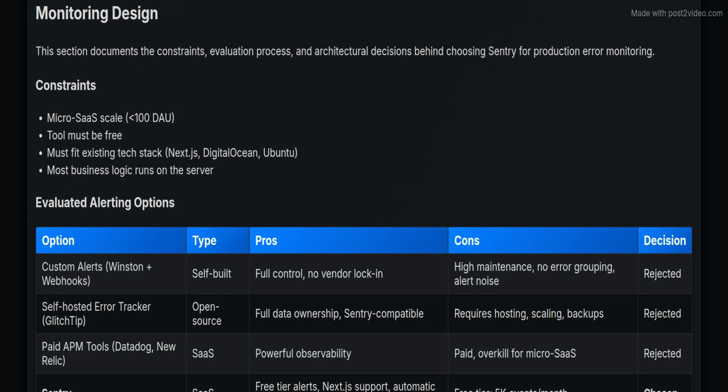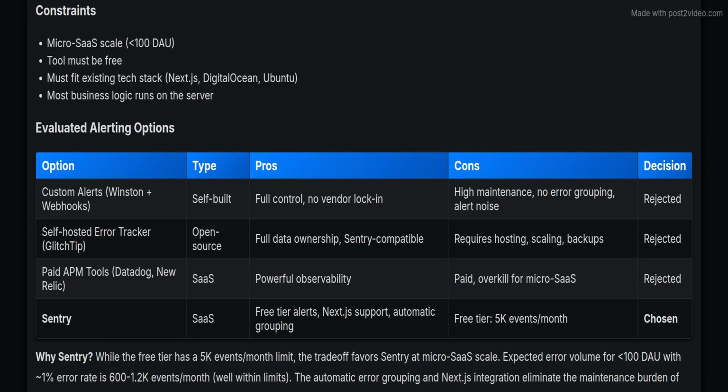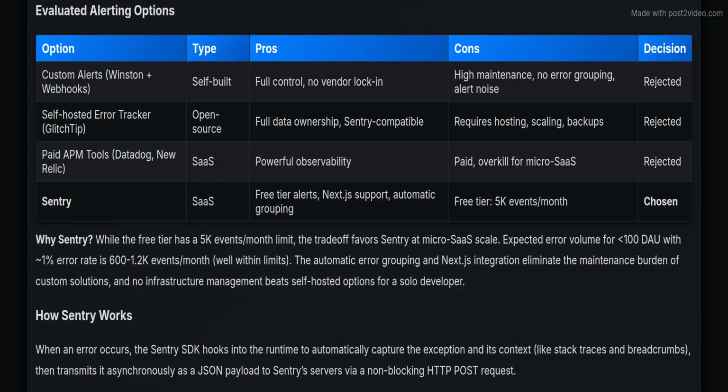This section details the design and architecture decisions made while utilizing Sentry for production error monitoring, emphasizing the decision-making process. The constraints highlight key considerations such as micro-SaaS scalability and cost-effectiveness when selecting monitoring solutions, ensuring Sentry meets these criteria. Various alerting options were evaluated against pros and cons, ultimately rejecting several in favor of Sentry for its effective error grouping and free tier limitations acceptable for micro-SaaS.